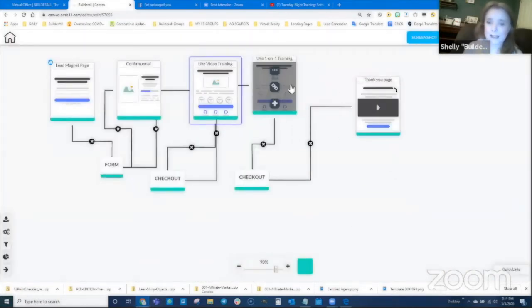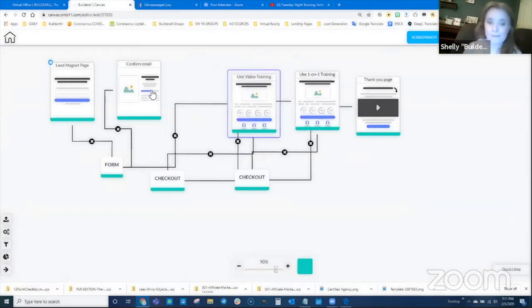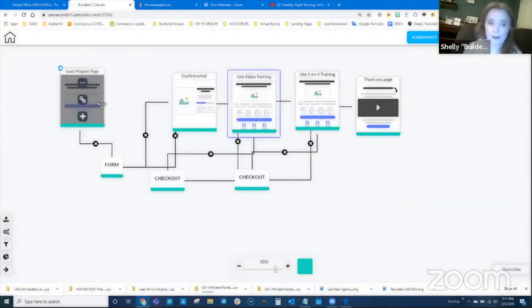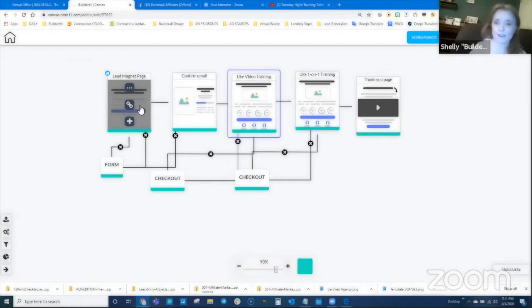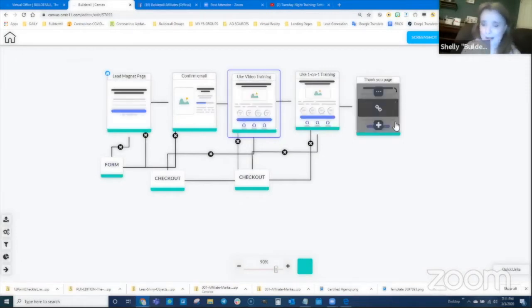So this is my entire funnel, okay? This is the whole shebang of where I'm going to send them. But once they hit the thank you page, that's where it gets a little hairy. Because now when they hit the thank you page, I need to send them to the right membership areas, okay?